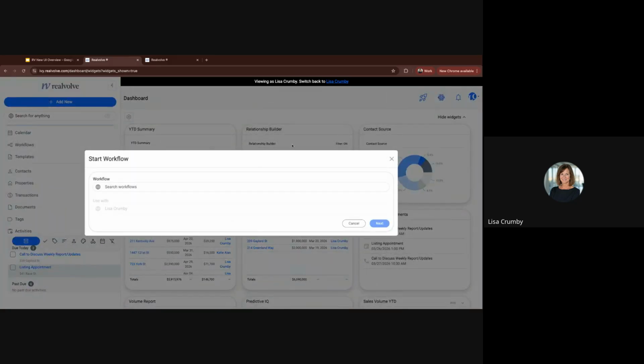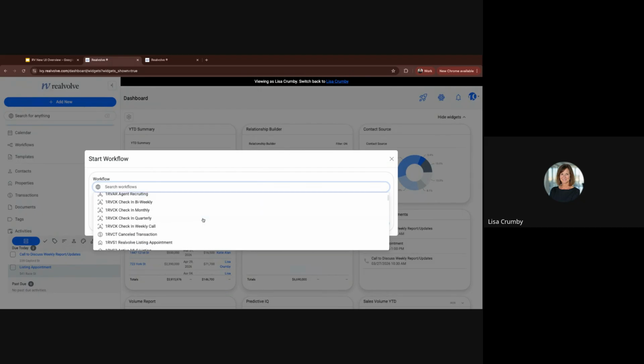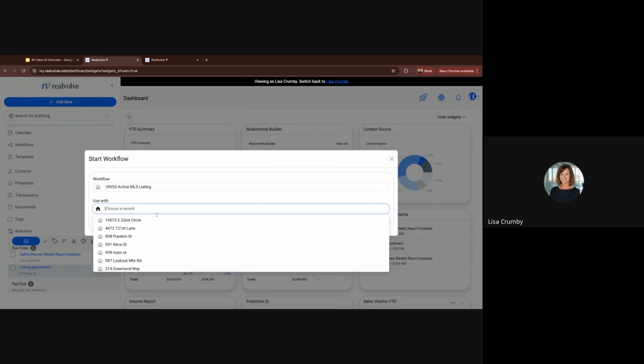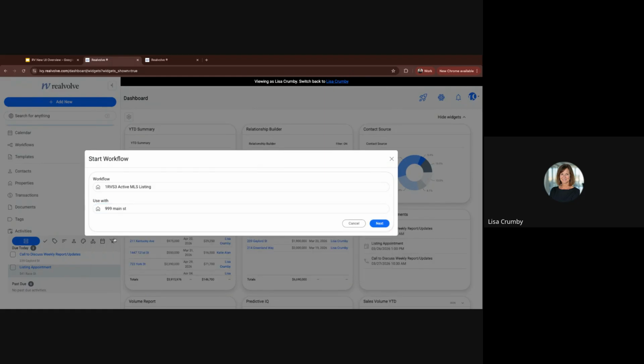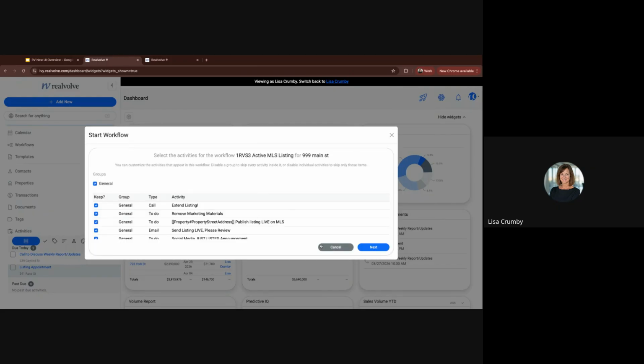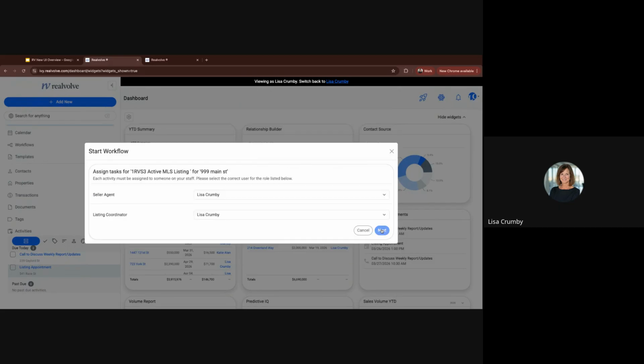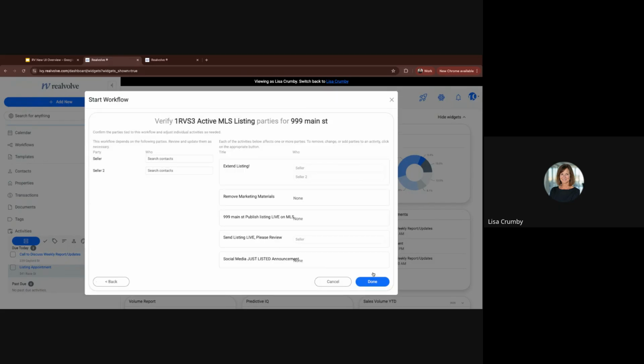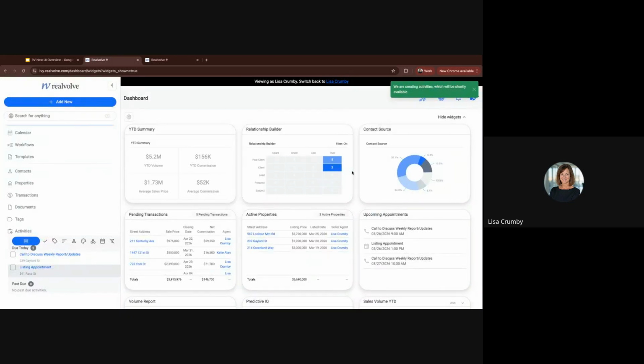So if I click on that workflow and let's just say, for example, I want to go ahead and start the active MLS workflow and I want to start it on, let's see here, let's see if I'll start it on Main Street. I'm going to go ahead and go through the process here. Once you start it here, it will not open up the contact record or the property record, etc. It's just starting the workflow as a quick access. Let's start the workflow on this right now. Then you can go into the record later.